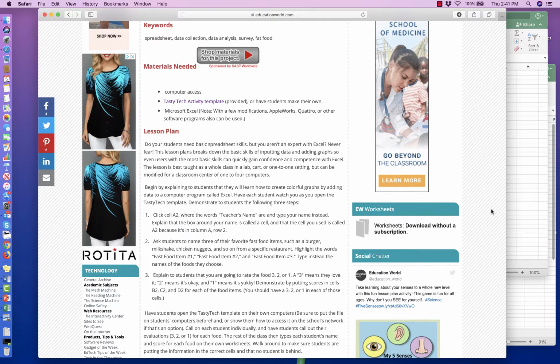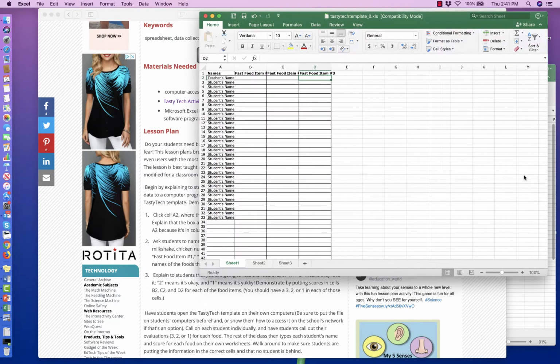And boys and girls, what I want you to do is to think of your favorite fast food restaurant, and let's come up with some menu items that we would like to include in our data collection here. So here is our template on screen now. And the first column A is all of the students' names that'll be entered there, and then my name, Miss Davis or Dr. Davis.